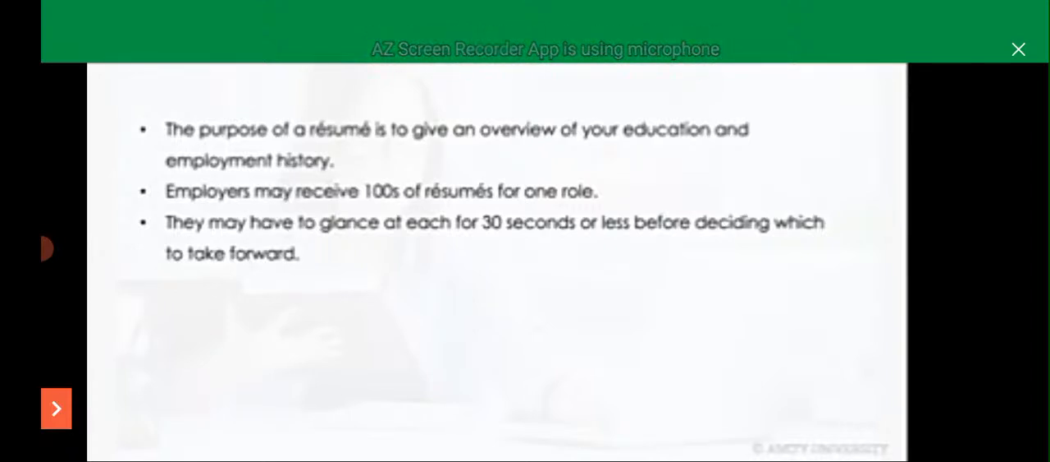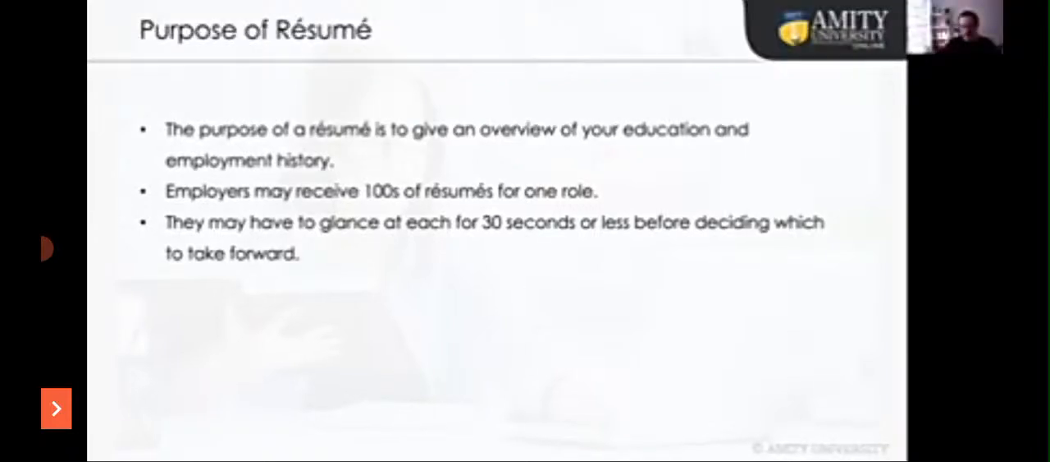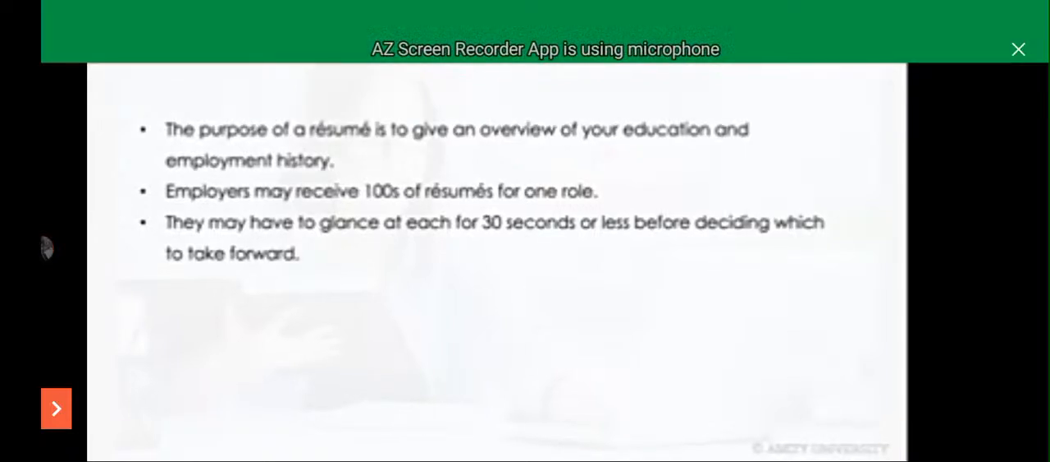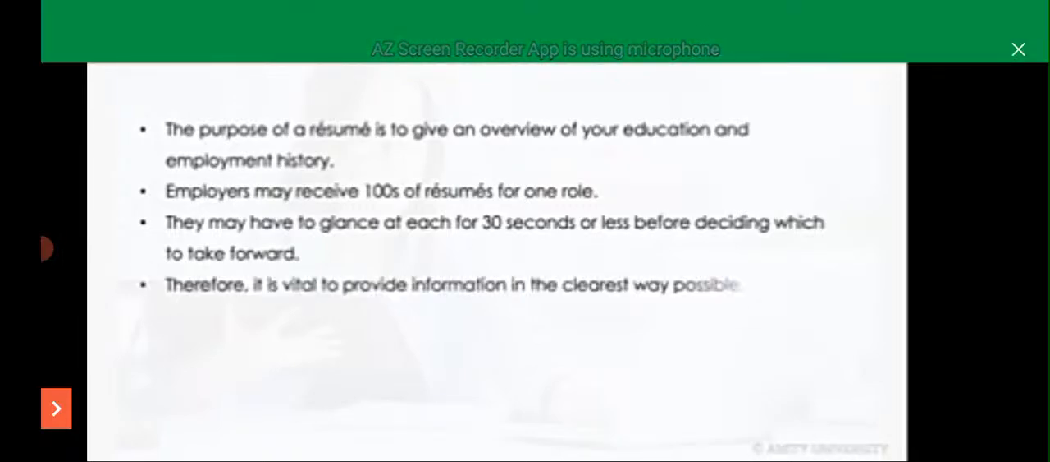So they have a stack this big and they need to choose 10. They're going to flip through them quite quickly saying yes, no, yes, no, yes, no. So you need to be able to make a really clear impact in a short time period with your resume, and hopefully get into that short list to be considered for interview. So the point of saying all that is that it's vital to provide information in the clearest way possible.